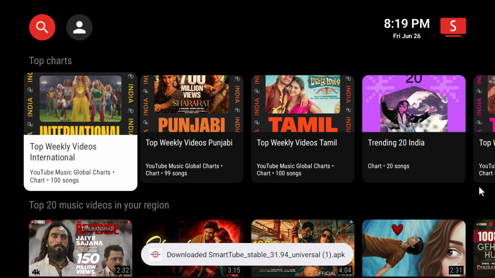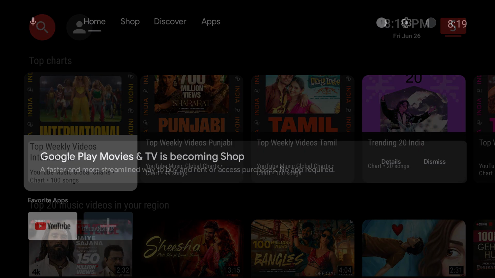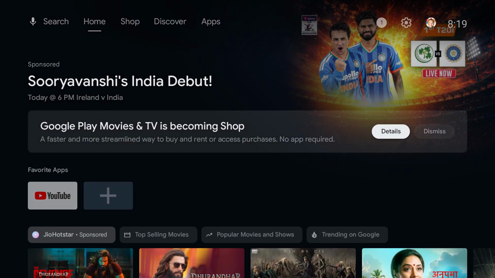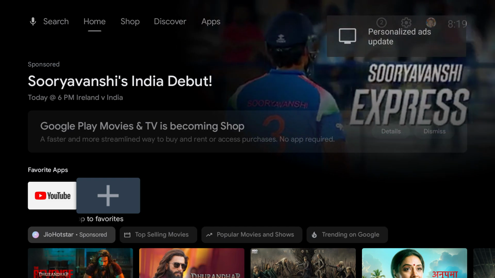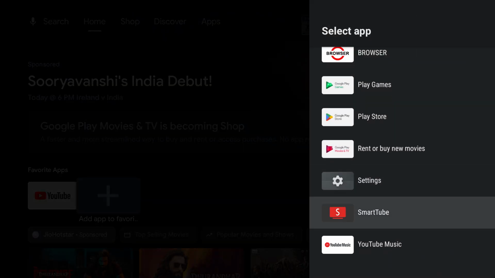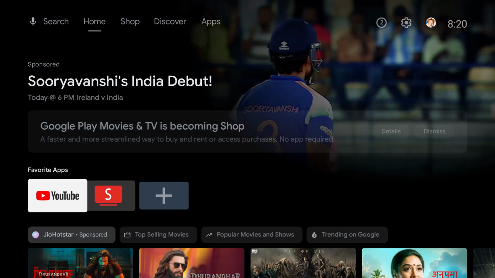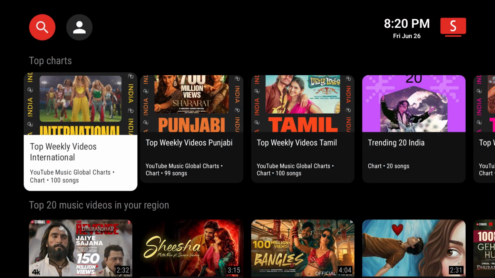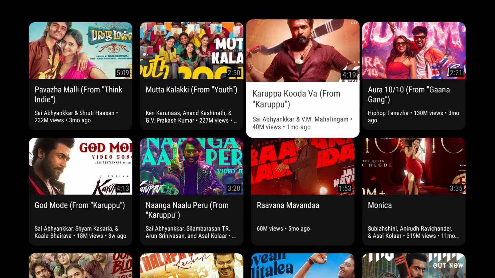It's the same as YouTube, but it's an alternative application. Go to home and in home you can see favorite apps. Click on add more favorite apps. Using the down arrow, select SmartTube. Whenever you want to open YouTube, you must select this SmartTube and you can play the videos same like YouTube. I'm gonna play this video song.